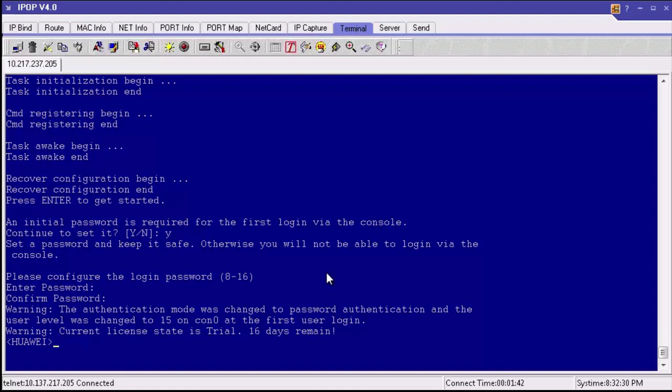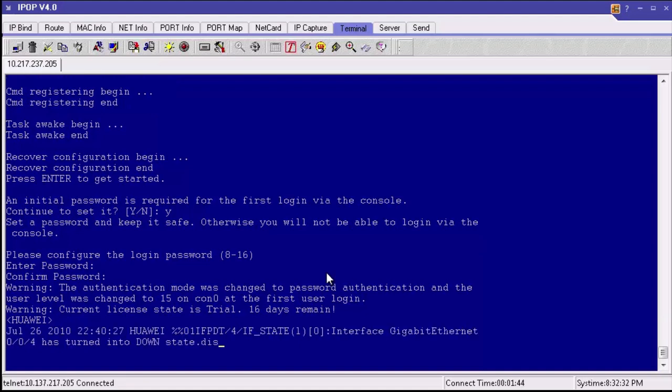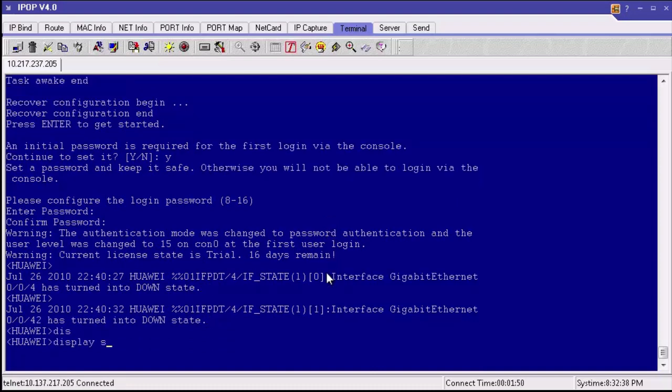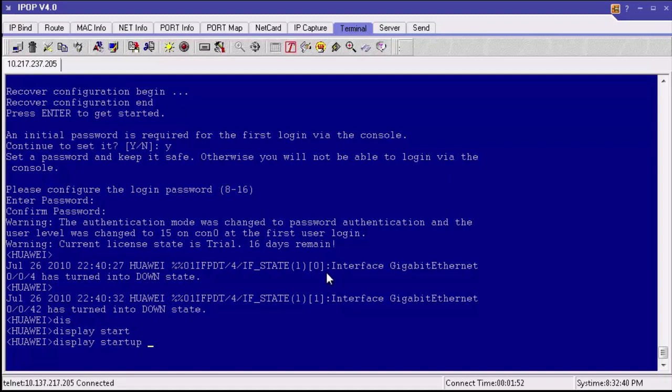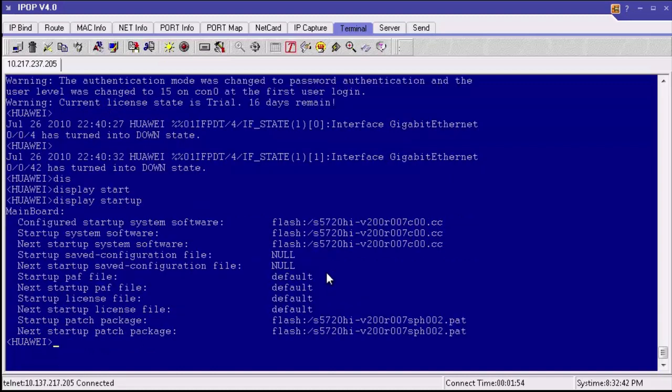We can check the current startup configuration file. We can see that the current startup configuration file is null. Okay, that's all about how to restore factory settings.